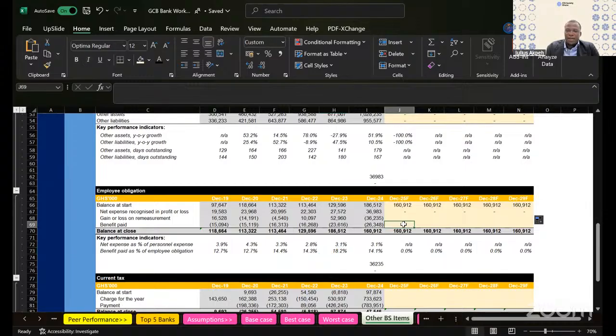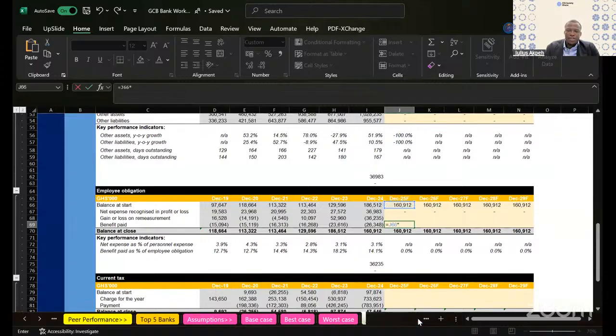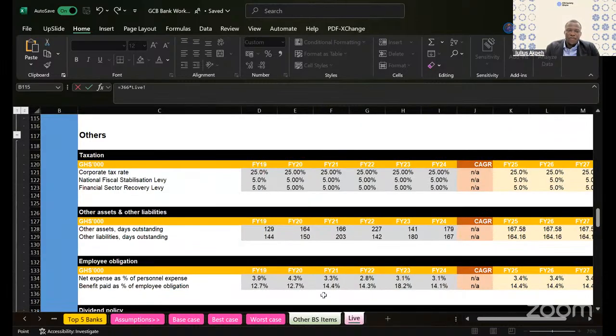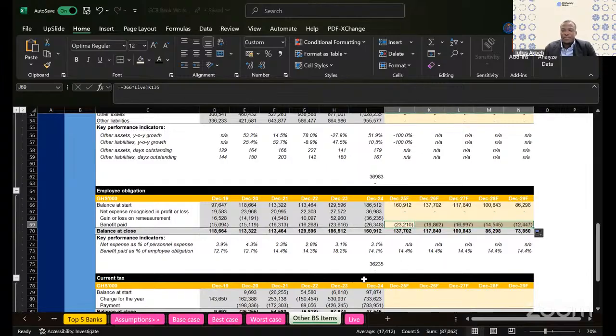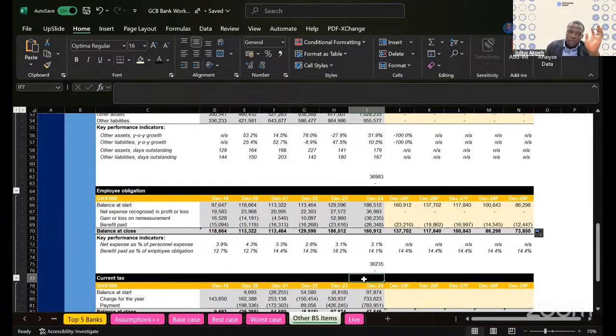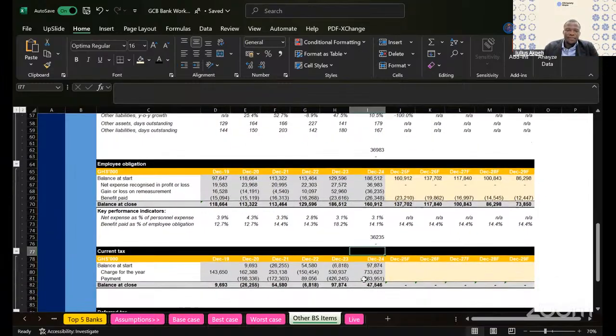Therefore, I come here and I say the opening balance here multiplied by the ratio of benefit paid to employee obligation. So multiply that. But because we are making a payment, we must put a negative sign by it so that it will be an outflow, right? So that is what we've just done here. Now, we are done with employee obligation as well.